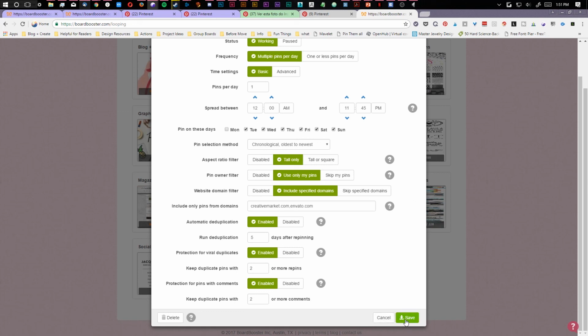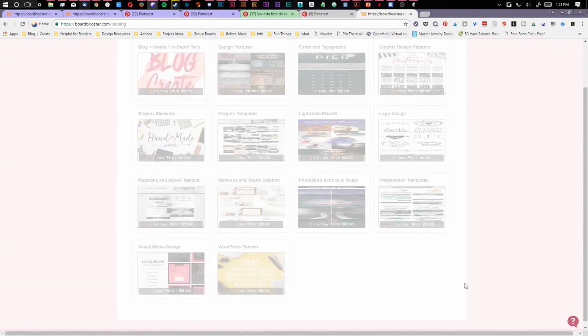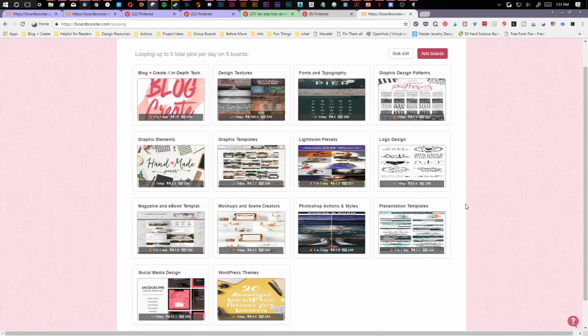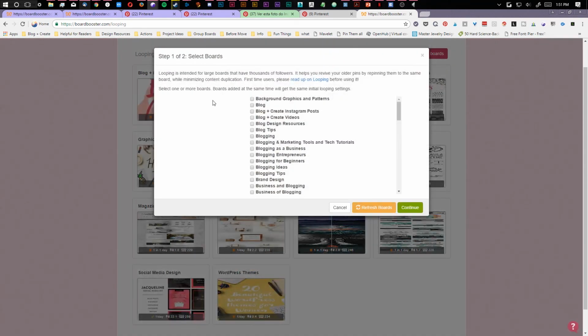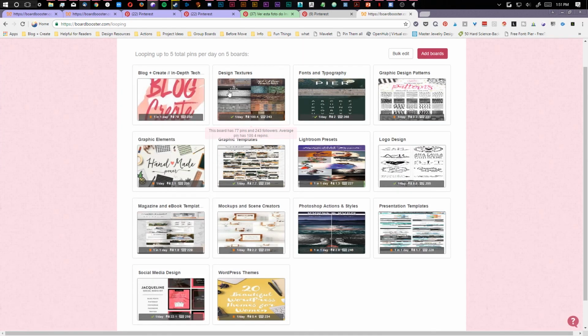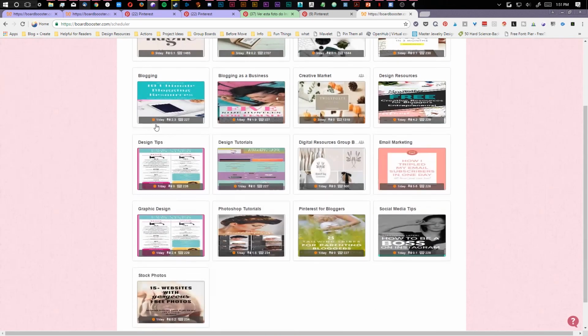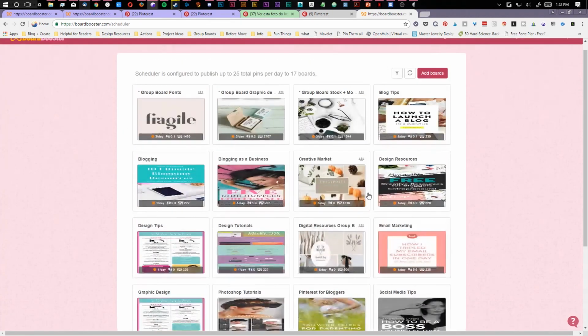Okay, so I can just save this here. And that is how you set up looping. Now you add boards like you would on the scheduler, same deal. And it will tell you at a glance here how many pins it's looping per day, your average repins, and how many people are following that board. Same on the scheduler. I think I forgot to mention that, but it gives you all that information there as well.